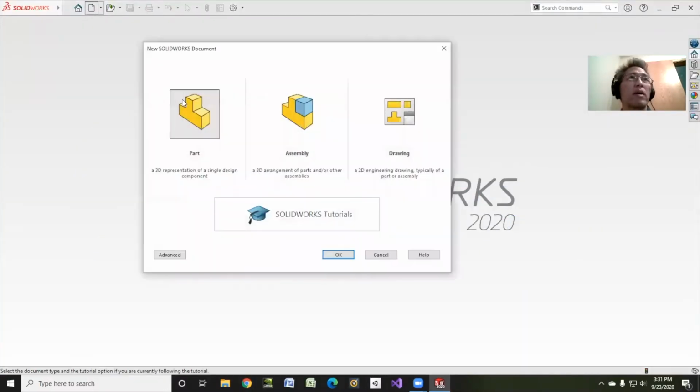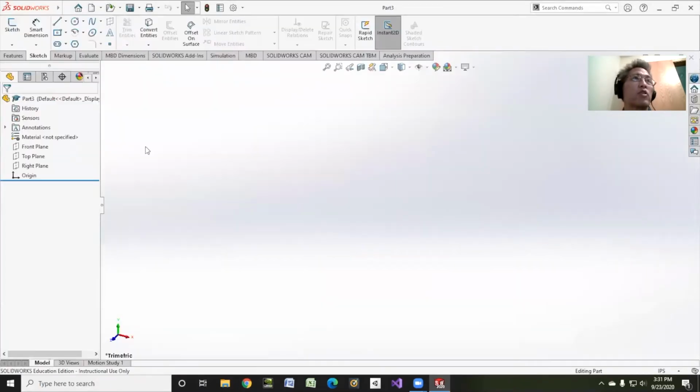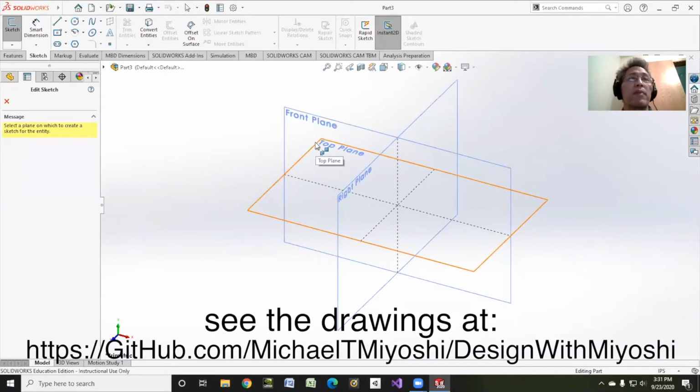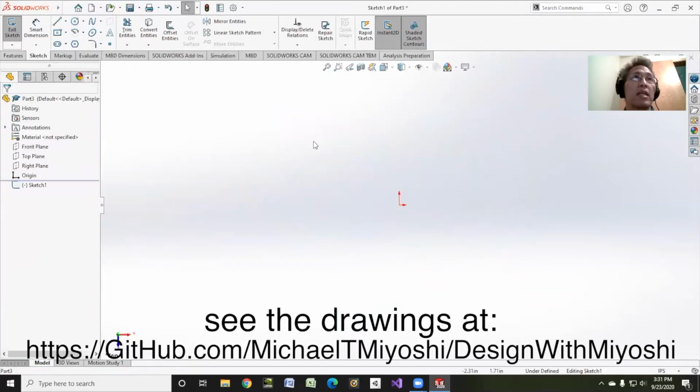Let's start this guy out, a new part, okay? And normally when I do this particular section in my class, I have my students measure these guys. So I'm going to kind of have that. And if you go to my GitHub repository, you can see those drawings there. You can print them out, and then you can measure them for yourself, because I'm not going to put the dimensions on here, even though I'll put them in the sketch.